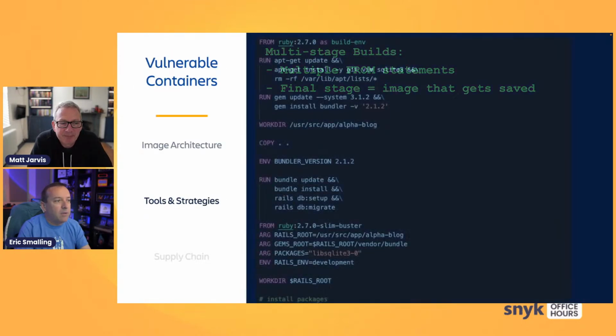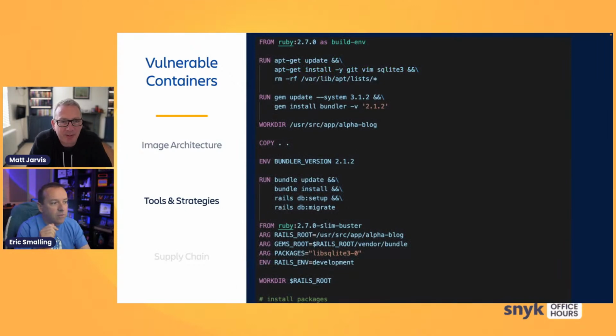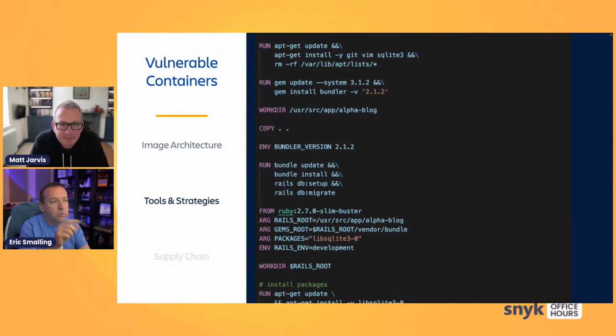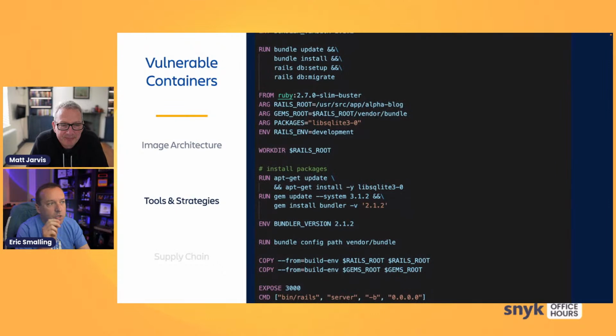The nice happy medium is these multi-stage builds, where I build the app in stage 1 with the general image, but then in stage 2, I go to the slim version and just pull in what's needed for my gems and my app. Yeah, just for runtime. This is kind of the best of both worlds.